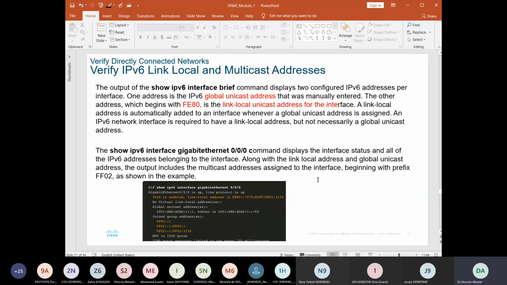The link local address is automatically added on the interface whenever the global unicast address is assigned. An IPv6 network interface is required to have a link local address to communicate with all the other devices locally, but not necessarily to have a global unicast address.